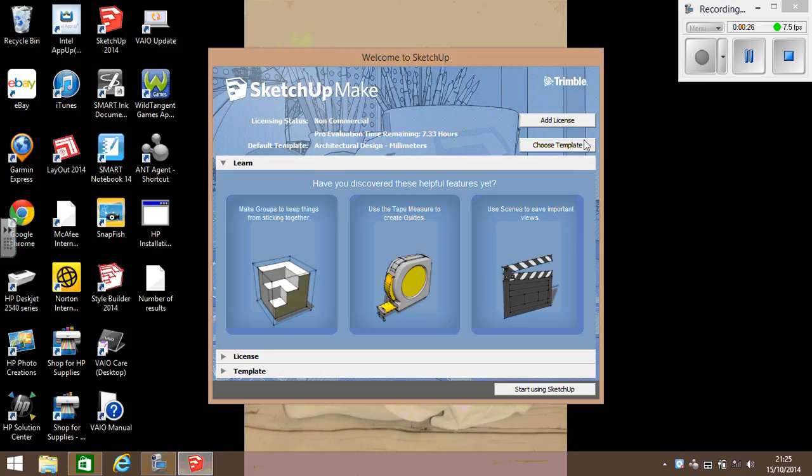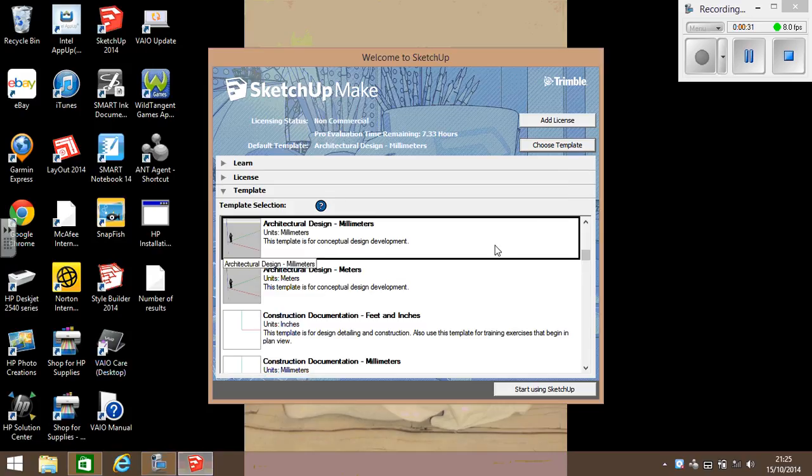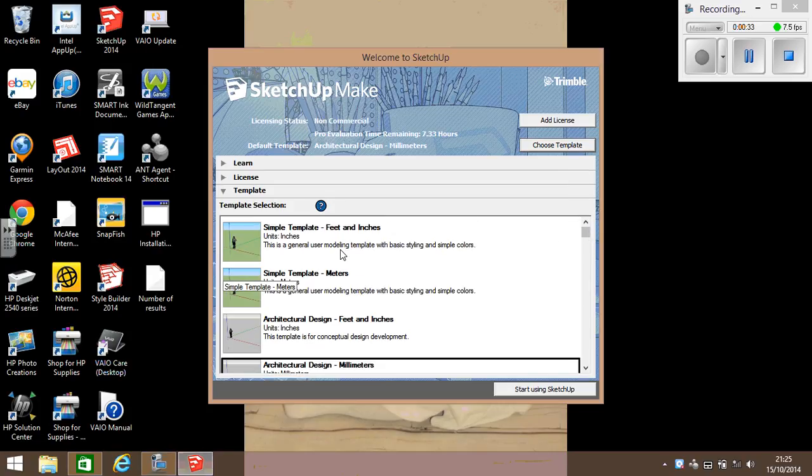When you get to this bit, it will tell you about all sorts of different things. We just want to go to choose template, and it should come up in this order. We want the architectural design millimeters. The reason we want to do that is we use millimeters, centimeters and meters in this country, not feet and inches like our American friends. So if you select that one and then select start using SketchUp.